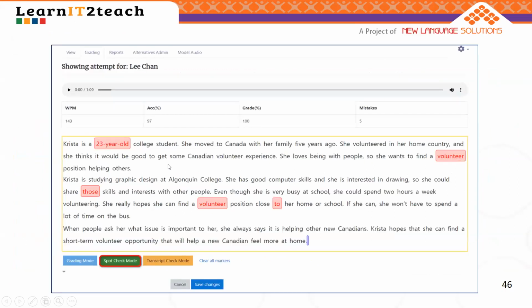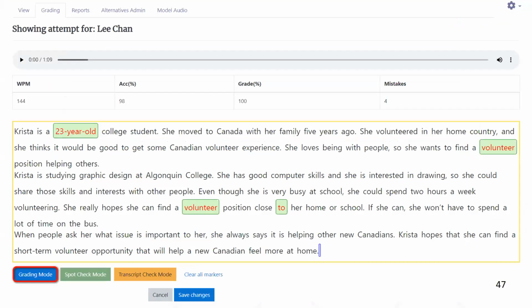Right, so when you are in grading mode, if you are not sure about the student's pronunciation of certain words, you can always click on this play button and listen to the audio to add or remove mistakes, like we just explained. But this is not really that efficient because each time you will have to listen to the whole track from the beginning to the end to find the target word. But there's an easier way to do this. You can click on Spot Check mode to listen to the student's pronunciation of any given highlighted error.